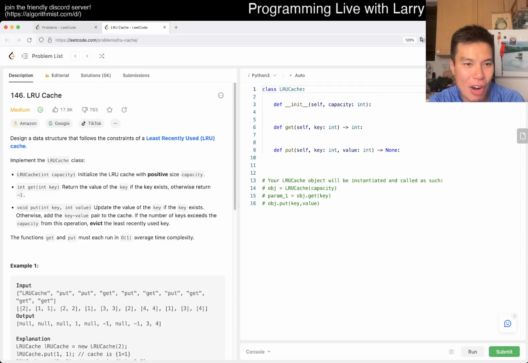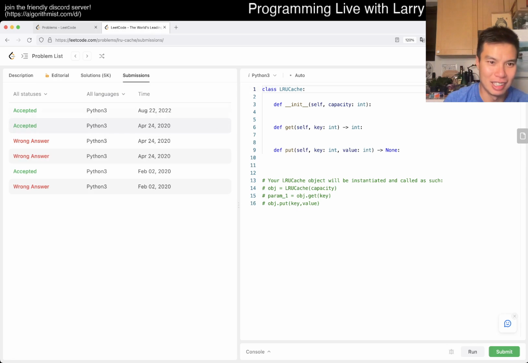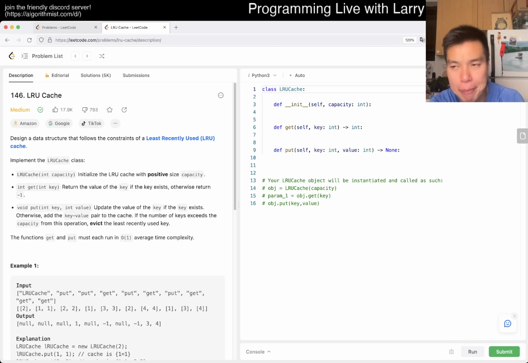Today's problem is LRU cache, least recently used. This is a pretty standard problem. I probably have done this 3 or 4 times even on Leetcode. I think I got it wrong a few times. Hopefully this time I'll get it right.